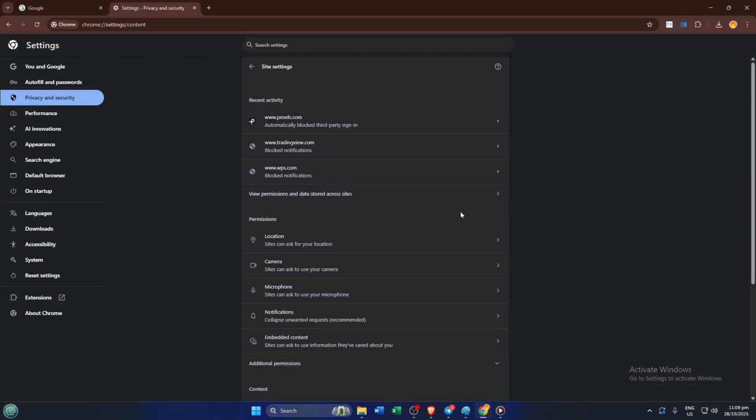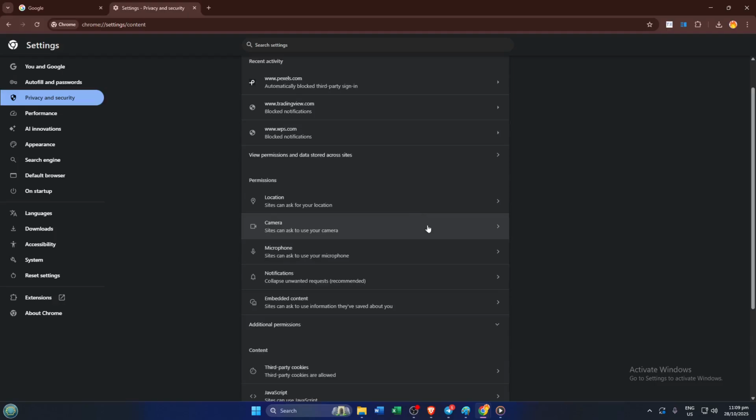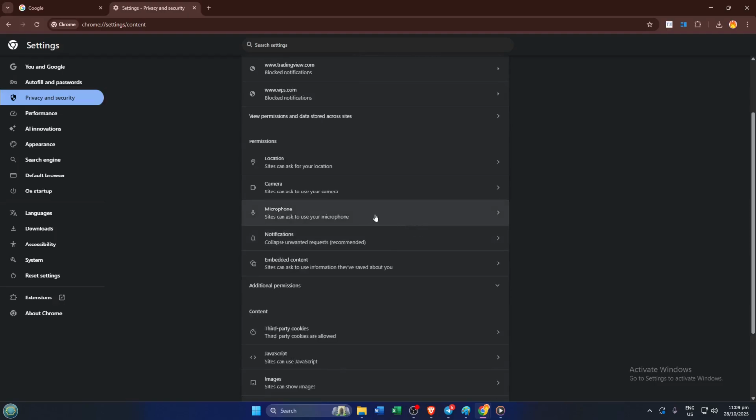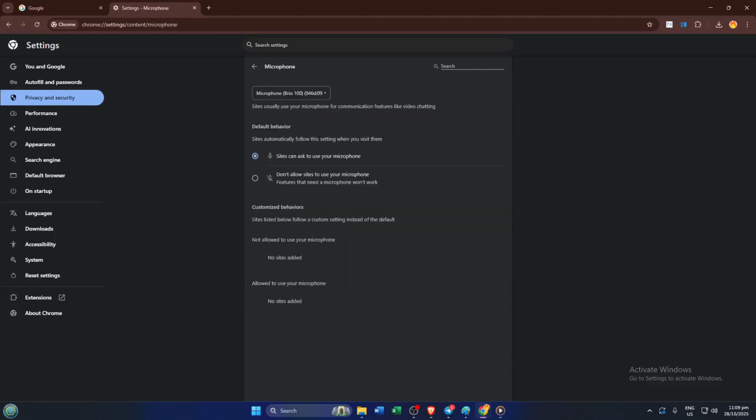You might have to scroll a tiny bit to find it, so take a moment. Click Site Settings and you'll see a list of different permissions that websites can request. This section is like the front desk. If you want sites to use features like your camera or microphone, you grant permission here. Scroll down until you see the microphone section. It should be in the group with camera and other hardware permissions. Go ahead and click on Microphone.